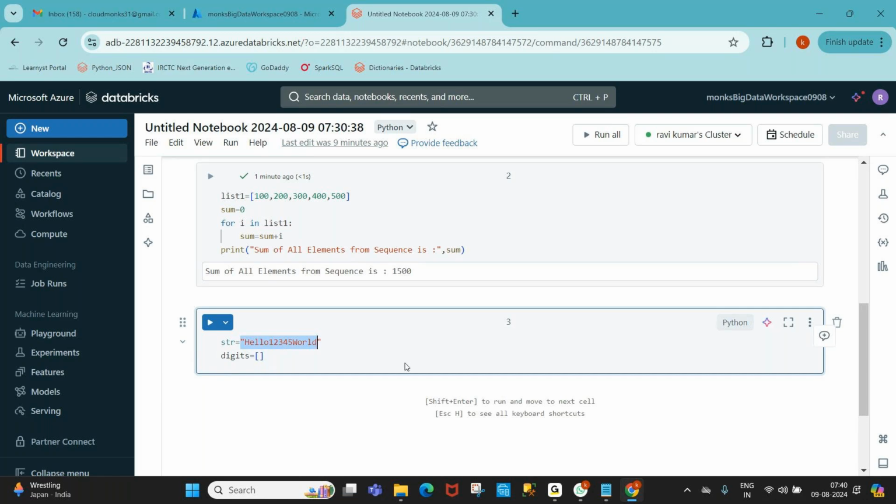I want to extract only numbers. Guys, understand, sir, this is one real-time scenario, one of the questions commonly asked in the interviews. From the string I want only numbers 1 2 3 4 5. Those numbers I want to assign to one empty list called digits. So how to assign?